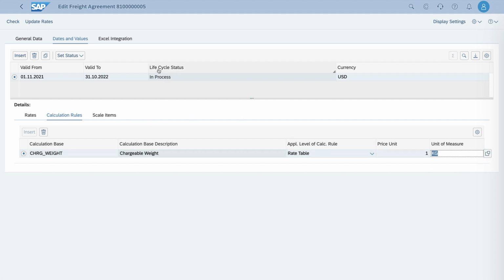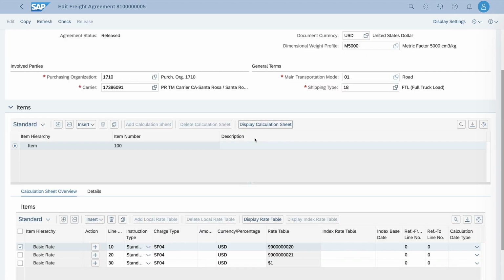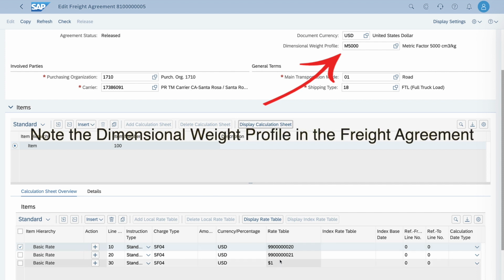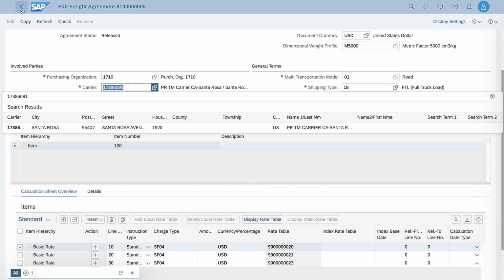Before I go out of this screen, I need to release my rate table. I'm going to go back, and back again to go to the header of my freight agreement. We can see the rate table that I've just defined has not yet been saved. So I'm going to say save, and it will get a definitive number. Here we go, 99023. Okay, so let me just get out of my freight agreement.